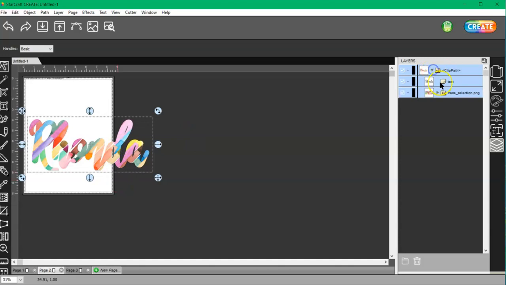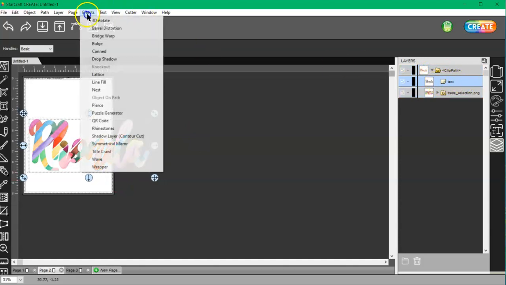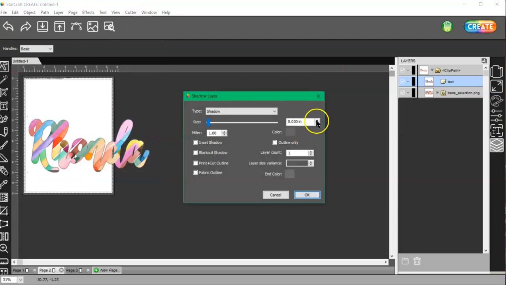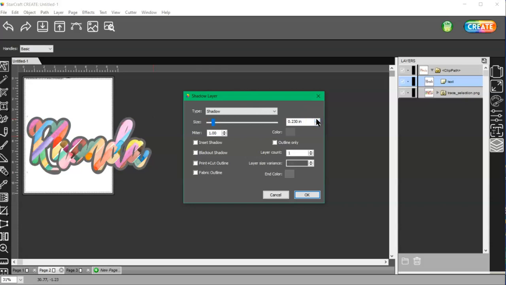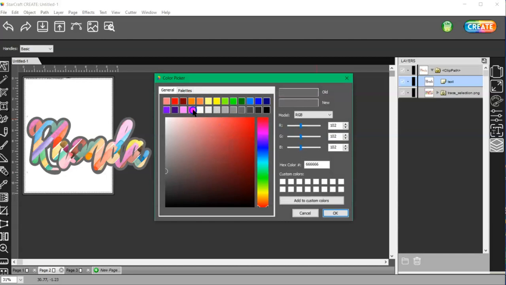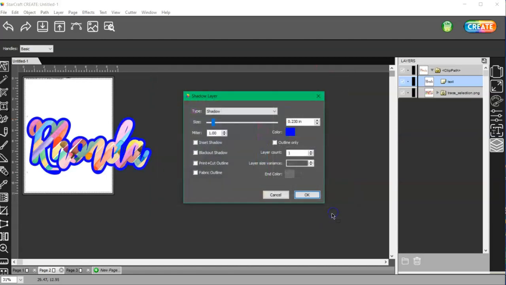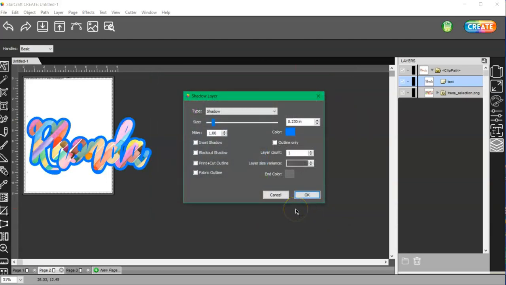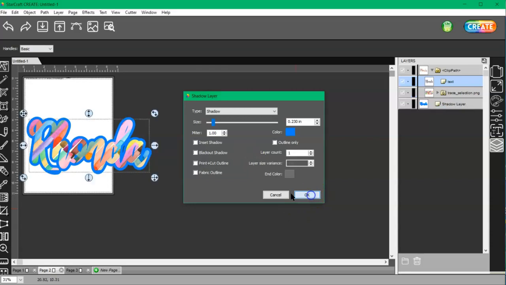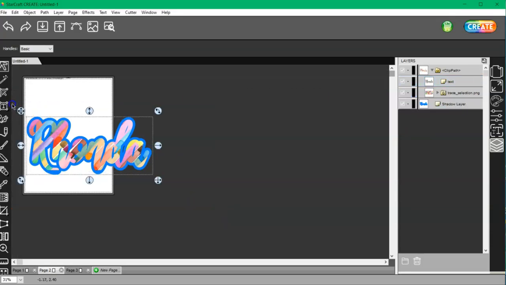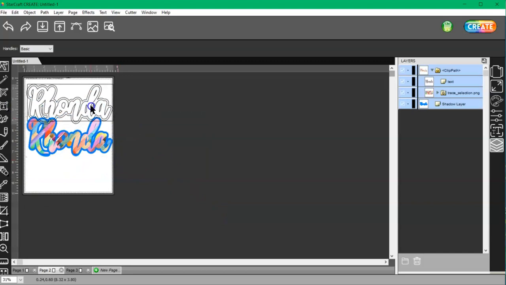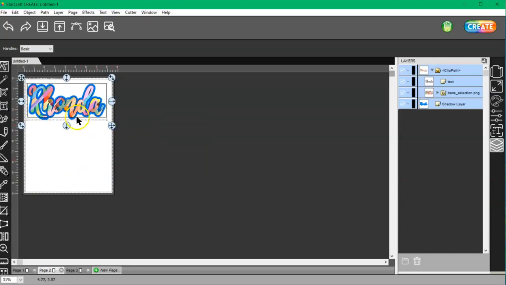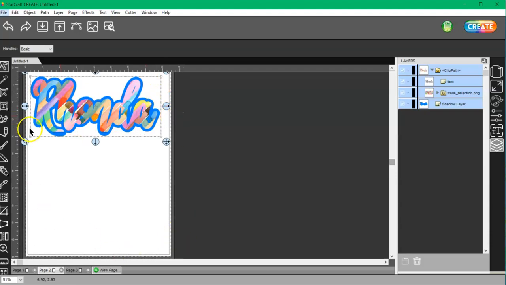So now I want to select that text layer and I want to add an offset. So I'm going to go to Effects, Shadow Layer, and I'm going to probably make this 230, and I'll choose maybe a blue. That might be too bright. Okay, we're going to just go with that. Doesn't matter. Choose your color. All right, and then select both of them and resize them to whatever size you need them. Just make sure that they are within your print margins, okay?